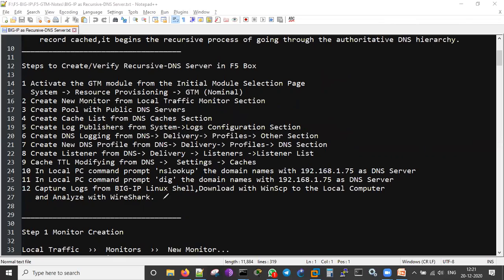And the last one: from the BIG-IP Linux shell, we can log into the shell itself via SSH. From that, we can use WinSCP, which is Windows secure copy. We can copy files there and troubleshoot with Wireshark. That is possible for people who are running into problems and other things.